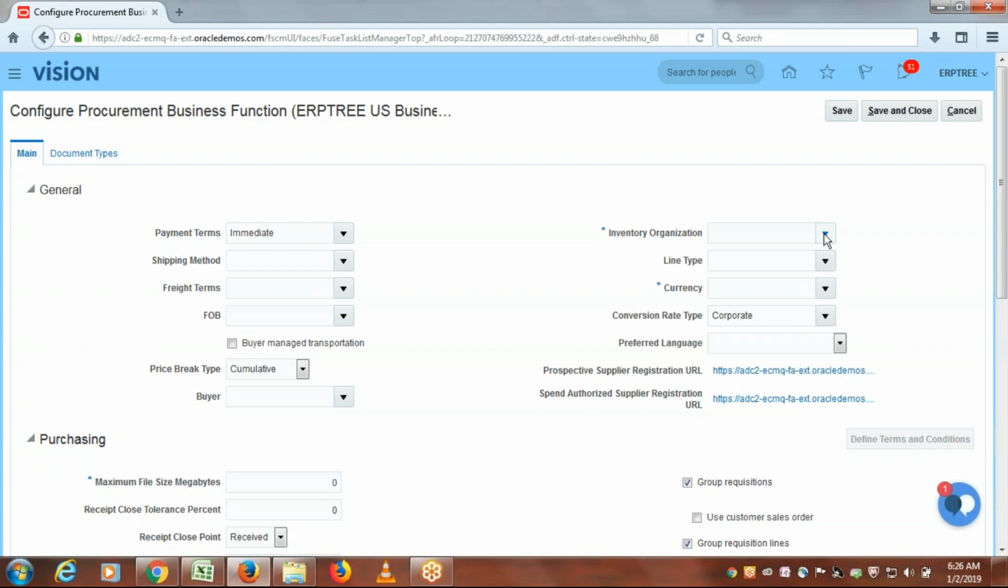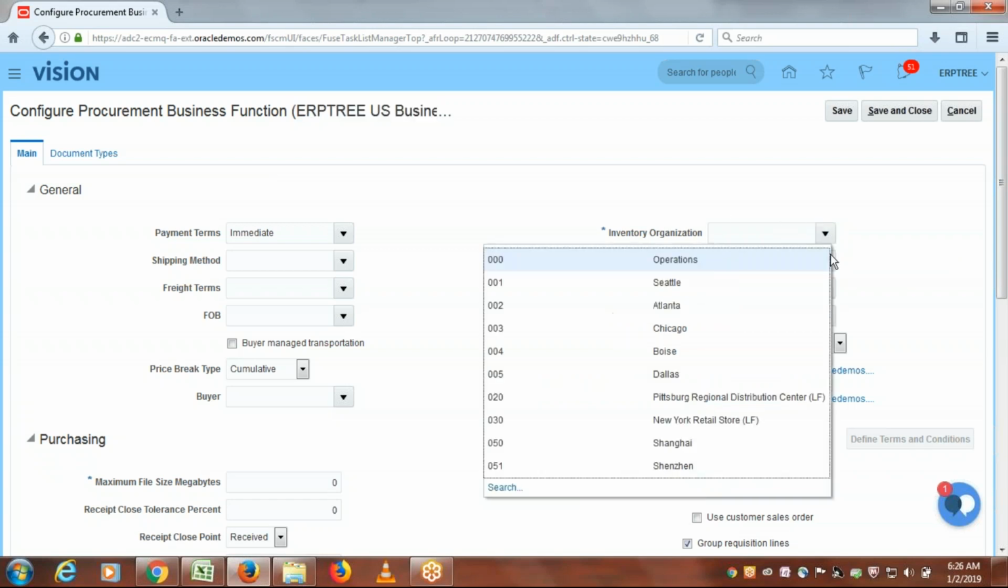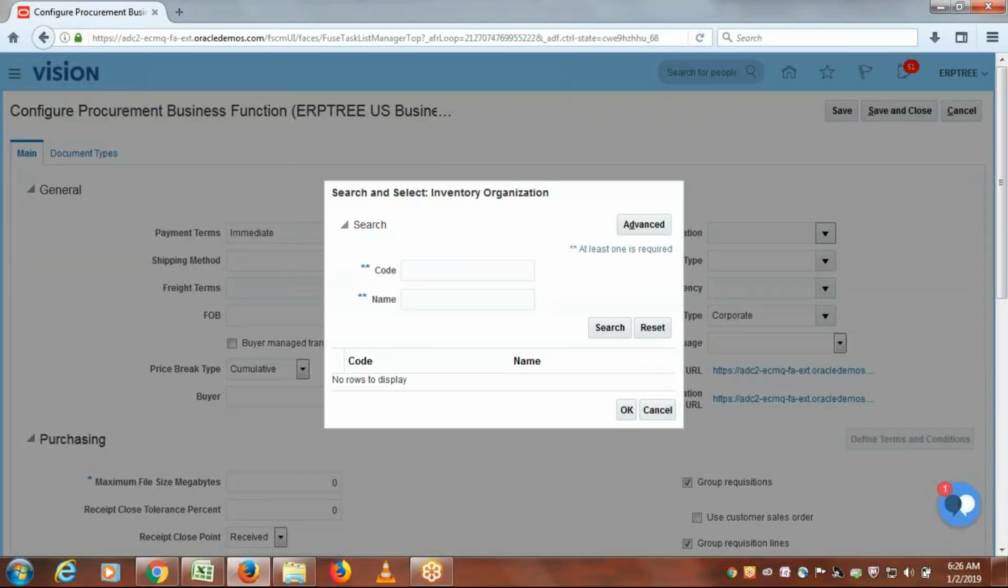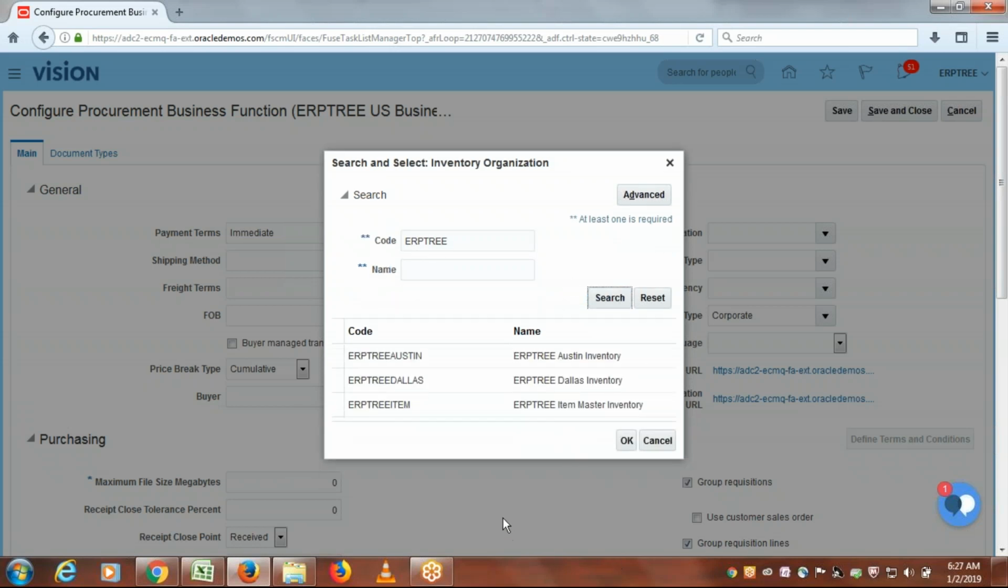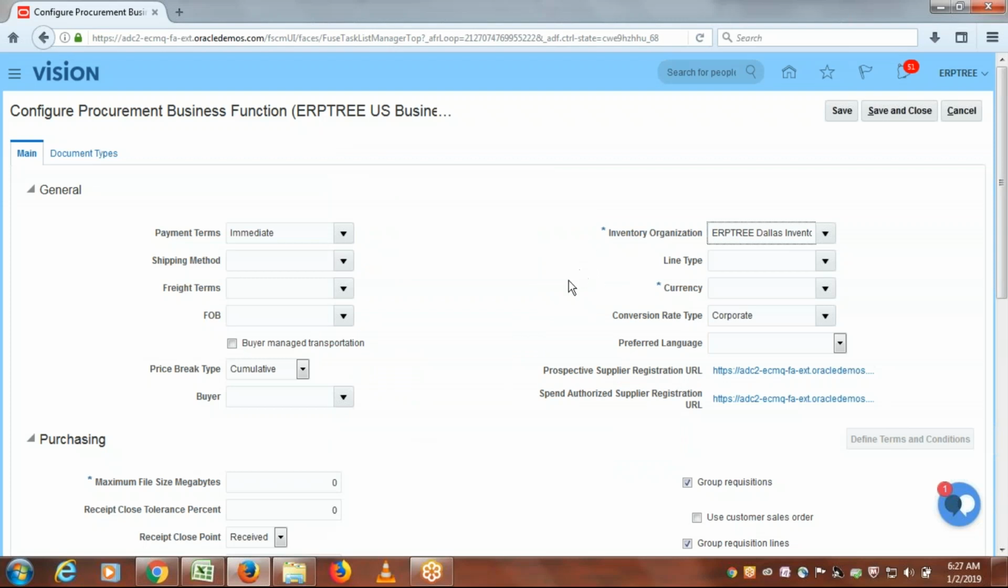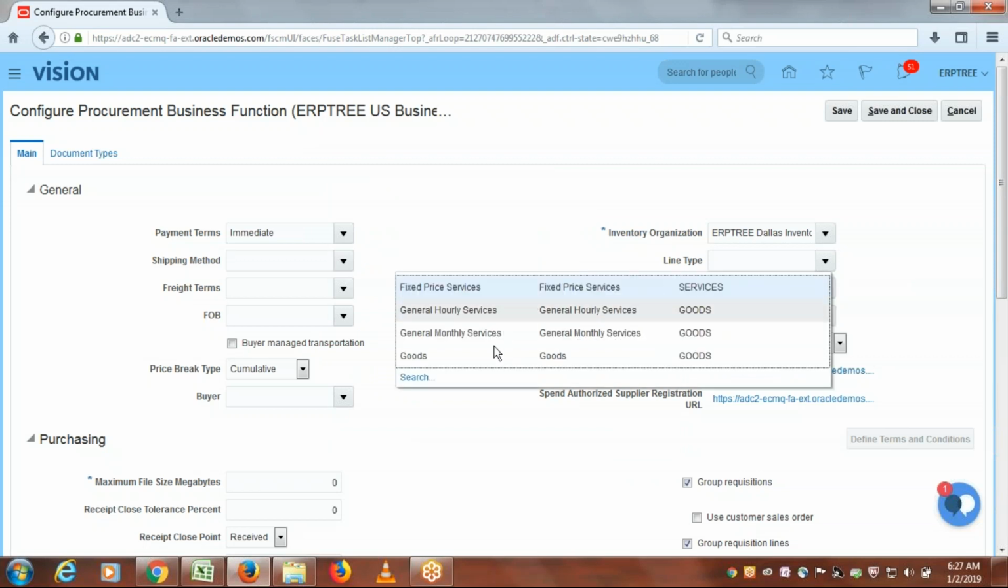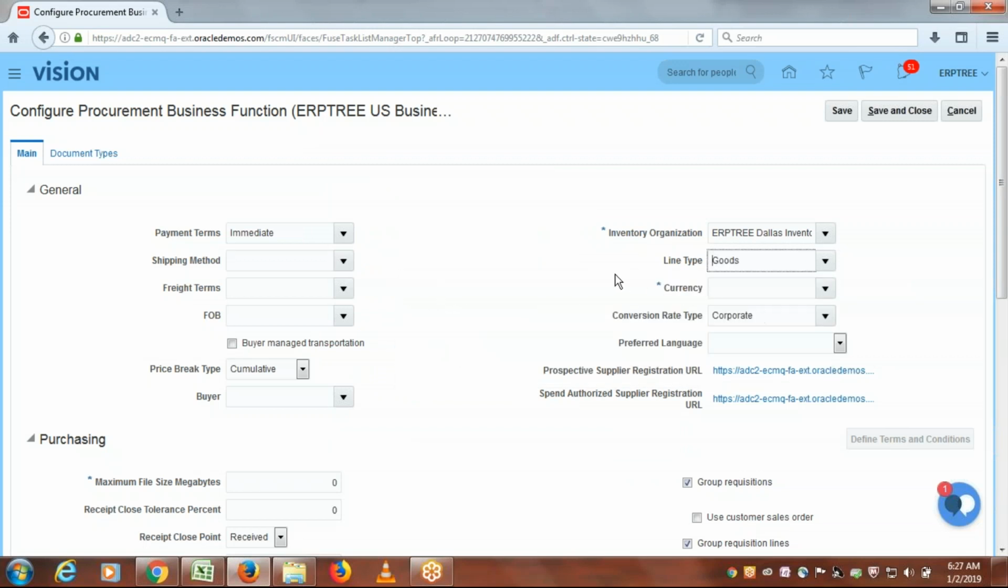So select the inventory organization, so which inventory related items this BU is going to have access to. So our inventory organization name is ERP3. We have two inventory organizations other than master. So I'm selecting dollars inventory. When you are creating the purchase document, which line type the system has to default, we may select that in the optional information. Line type, let the system default goods.